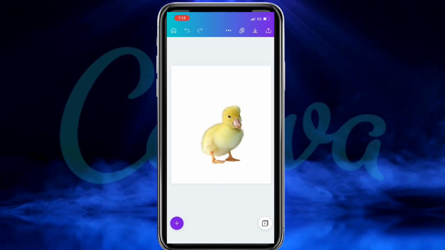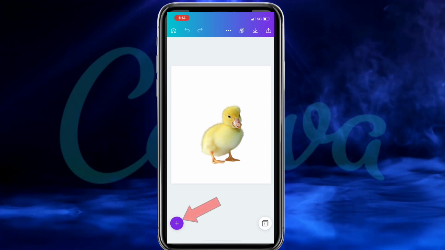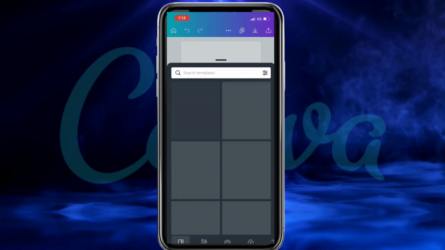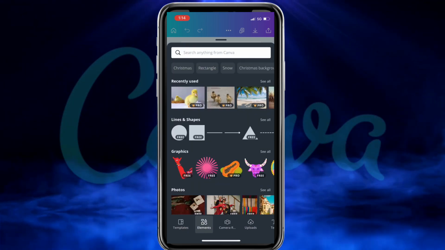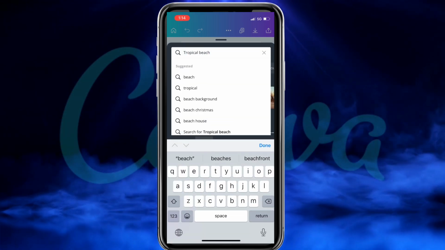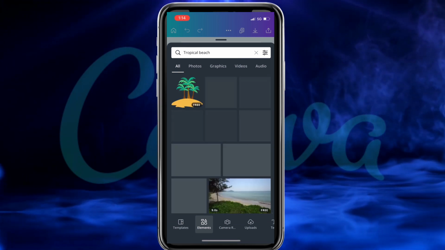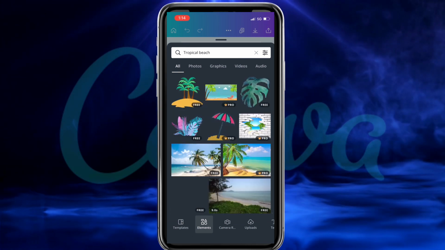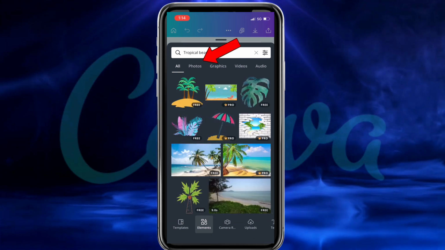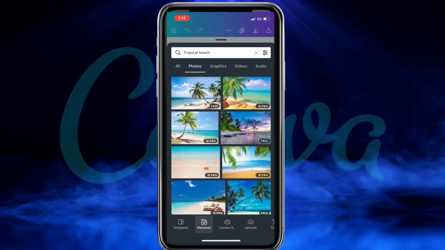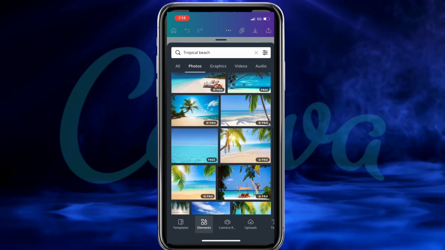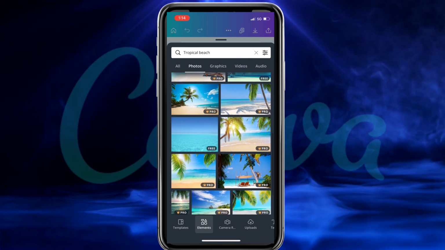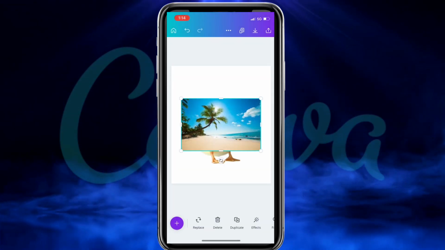Just for fun, I think I'll add my duckling to a new background. So let's click the blue plus sign icon at the bottom left, go to the Elements tab, and for my new background, I think I'll search for Tropical Beach. To view only the photos, let's click the Photos tab at the top. I can now browse through all the tropical beach photos that are available in the Canva library. Once you find an image you like, simply click it to add it to your project.